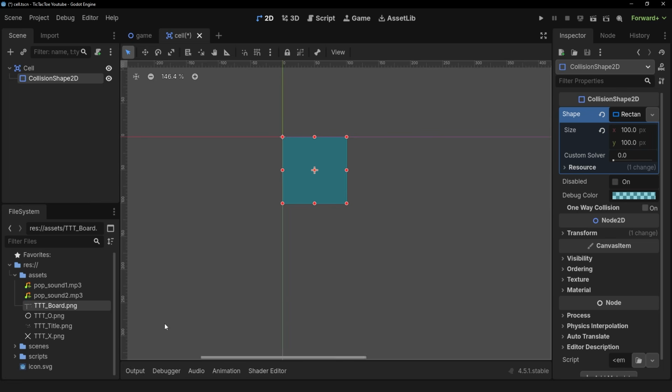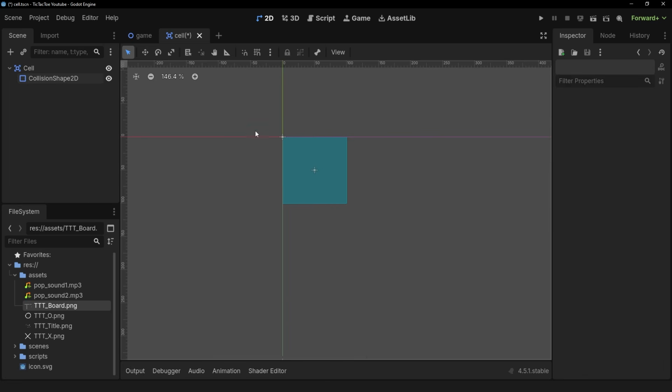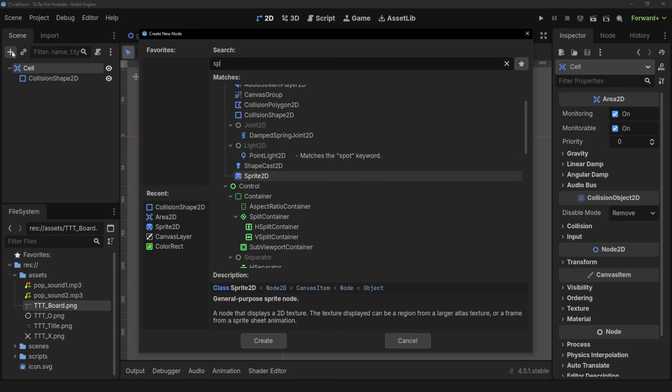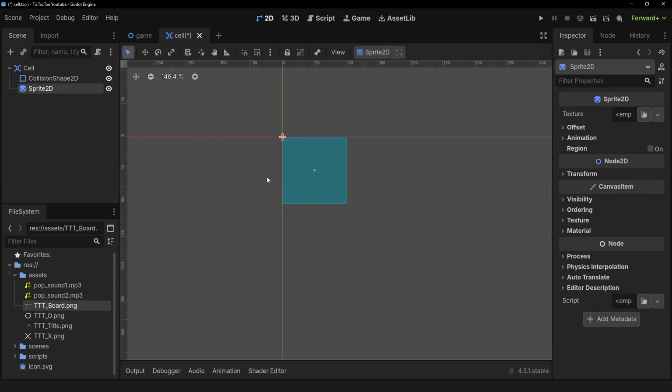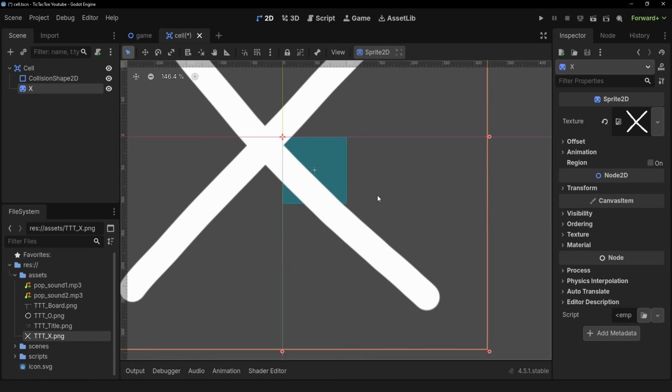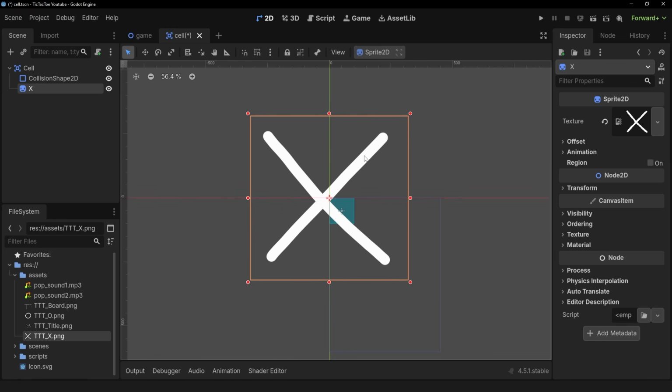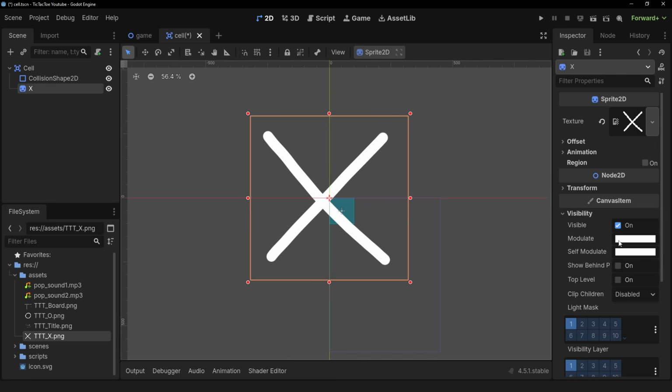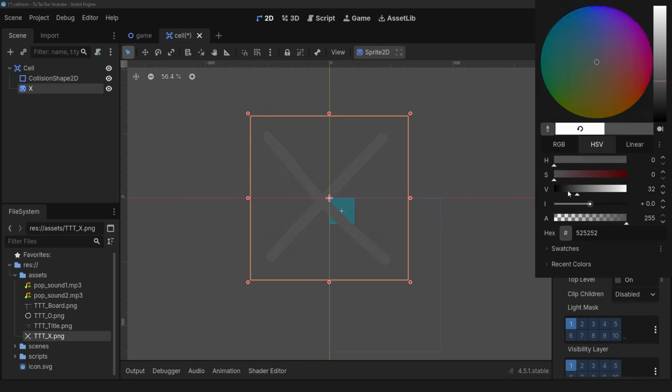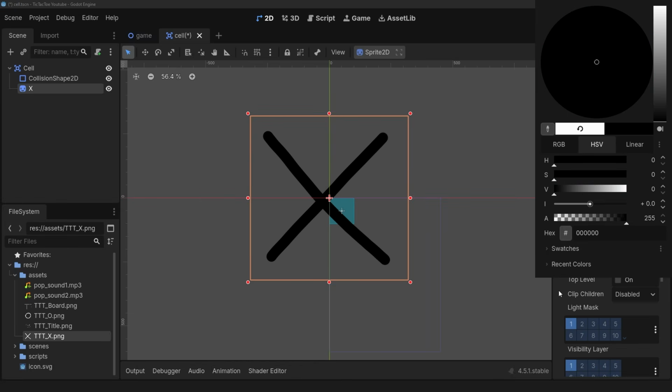Next up, we're going to create a couple of Sprite2D nodes. And these are going to represent the shapes. The first one we're going to rename to X, and we're going to give this the tttx.png as its texture. You can see that it is absolutely huge, so we're going to have to scale this down. But first of all, let's go into visibility and set its modulate to be black, just like we did for the board and the title.